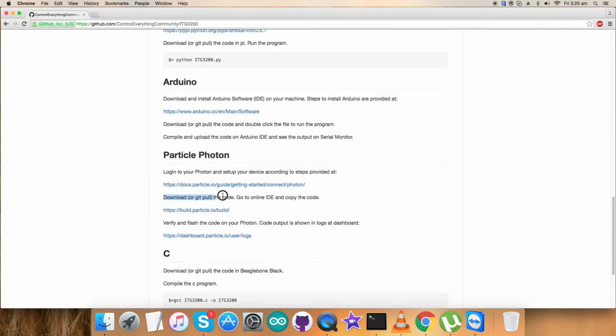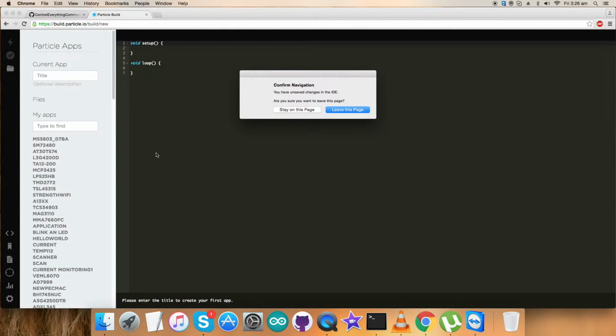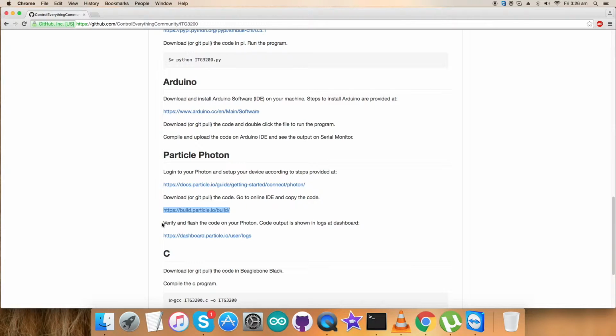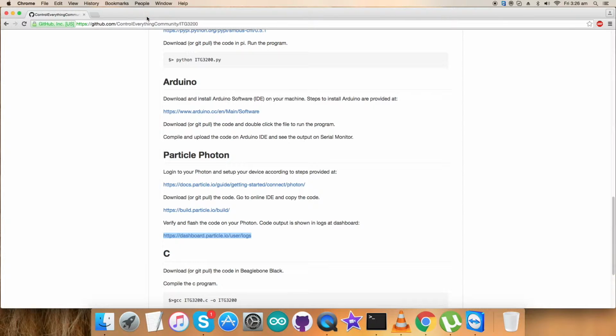Next, we have to download the code or git pull and go to the online IDE and copy the code. And the online IDE is the build.particle.io link. So let's have a look over it again, and here we go. As you can see, we have the title name, and we can paste the entire code and we can save it from here as you can see. Now last part has verification and flashing of the code of the photon. Now the code output will be displayed at this part, and let's have a look over that. The output will be displayed here after it's being flashed. So this is how it works.